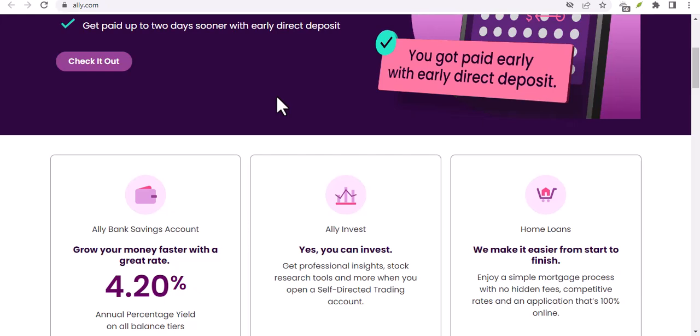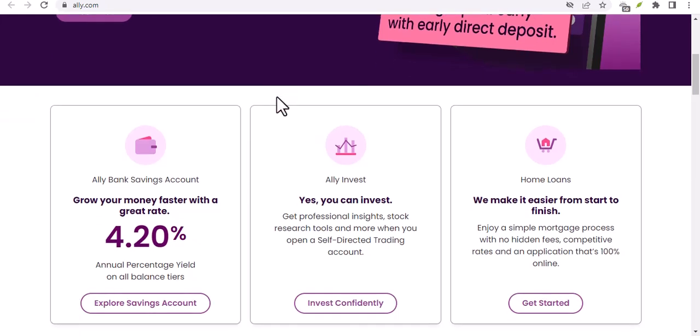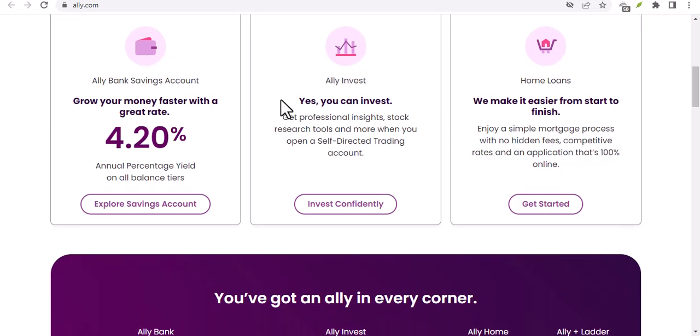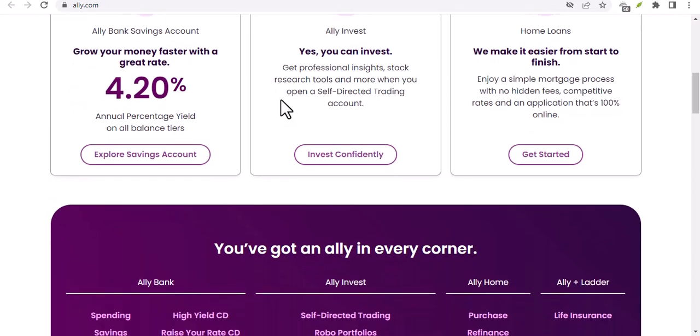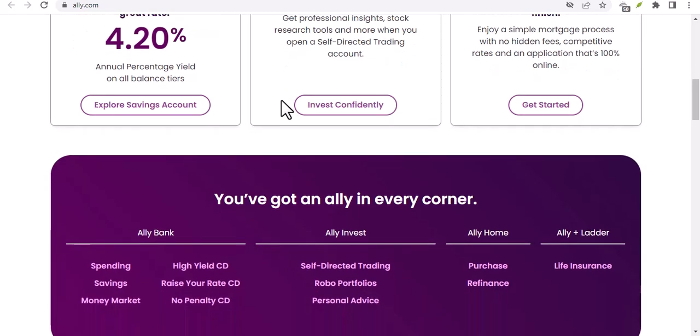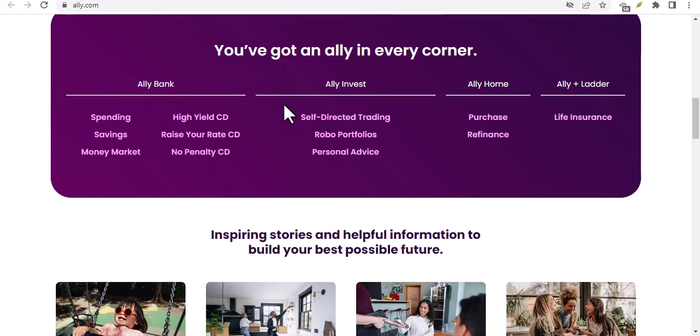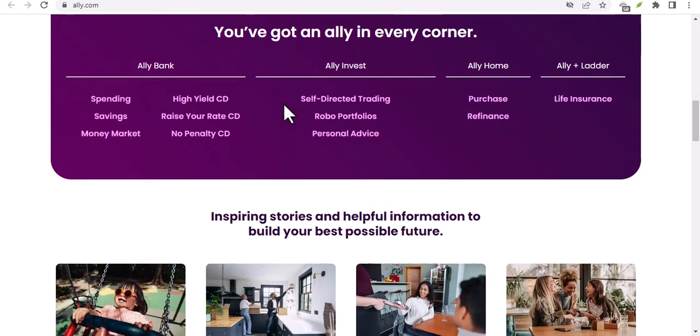In this video, we'll walk you through the simple process of opening an Ally Bank account online. Ally Bank, an online-only bank, has gained popularity for its user-friendly interface, competitive interest rates, and no-fee checking accounts. It's a great option for those who prefer to manage their finances digitally. Let's dive right into the steps to open your Ally Bank account online.